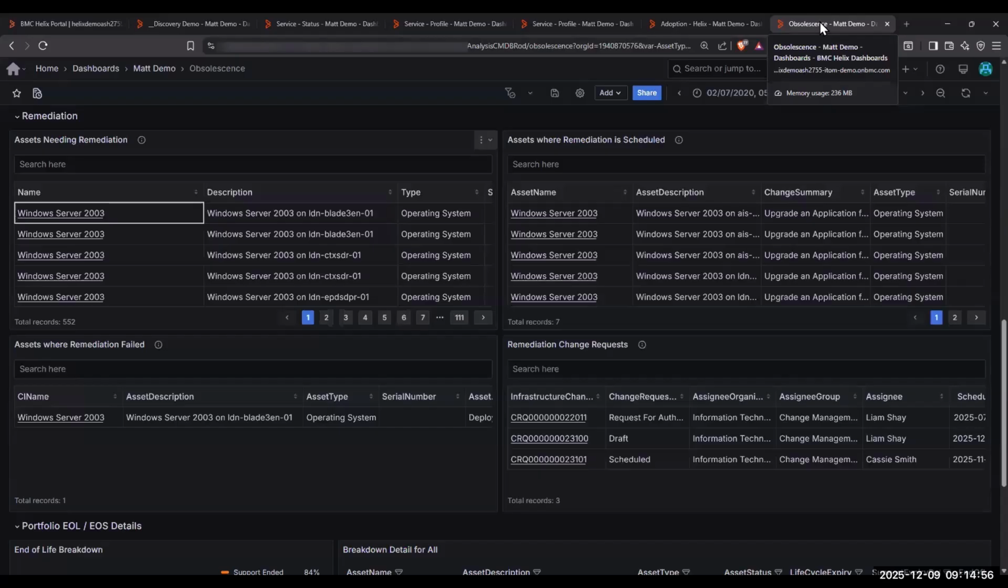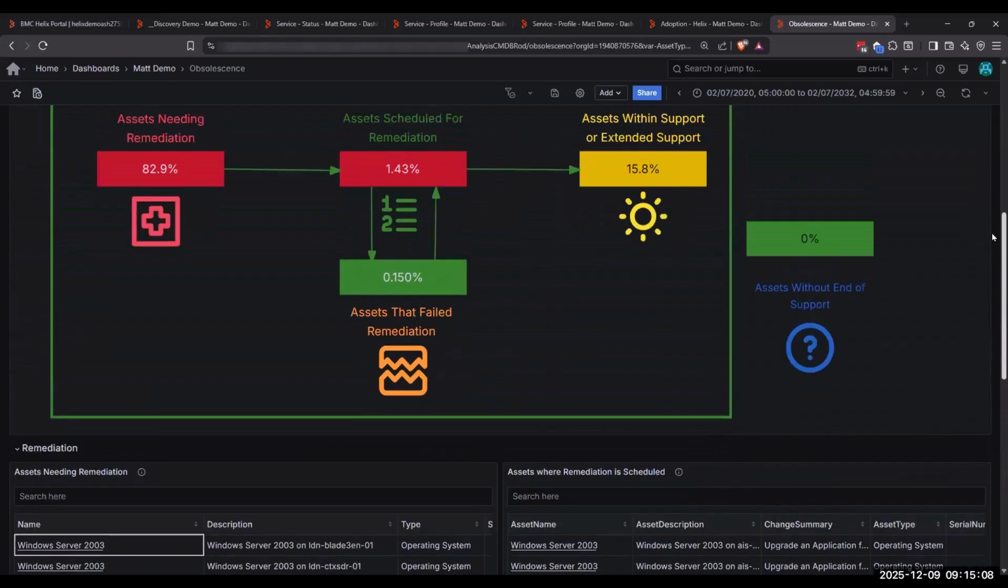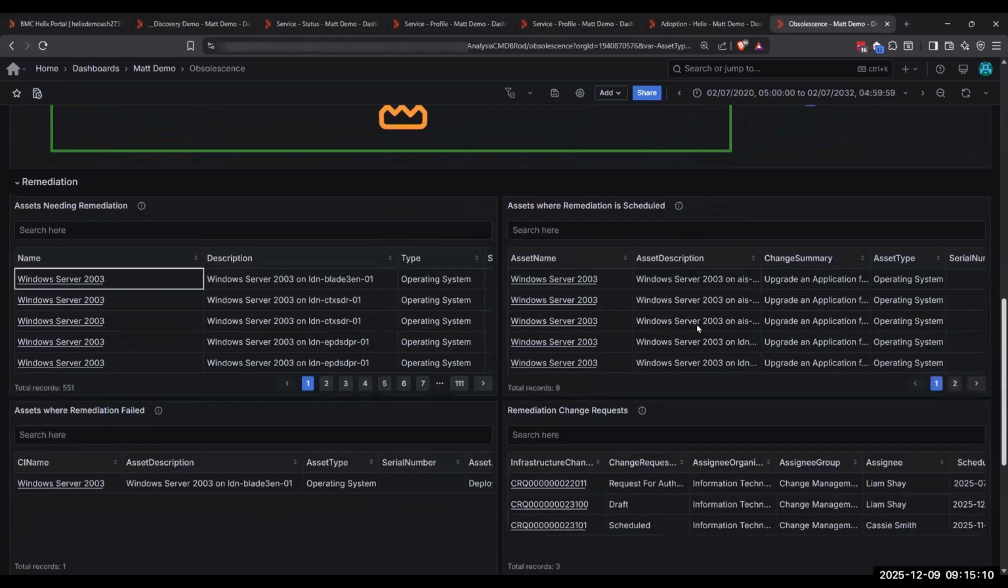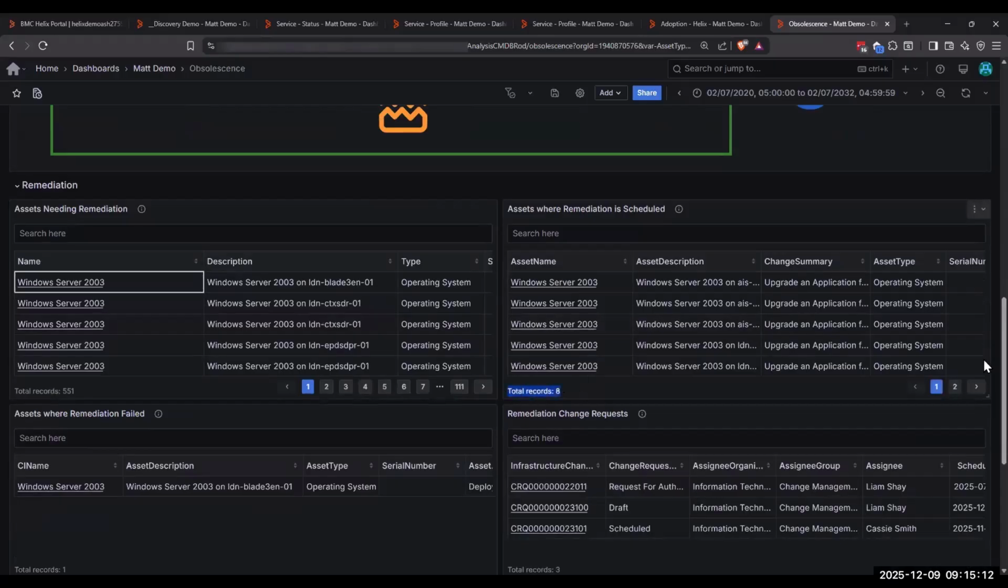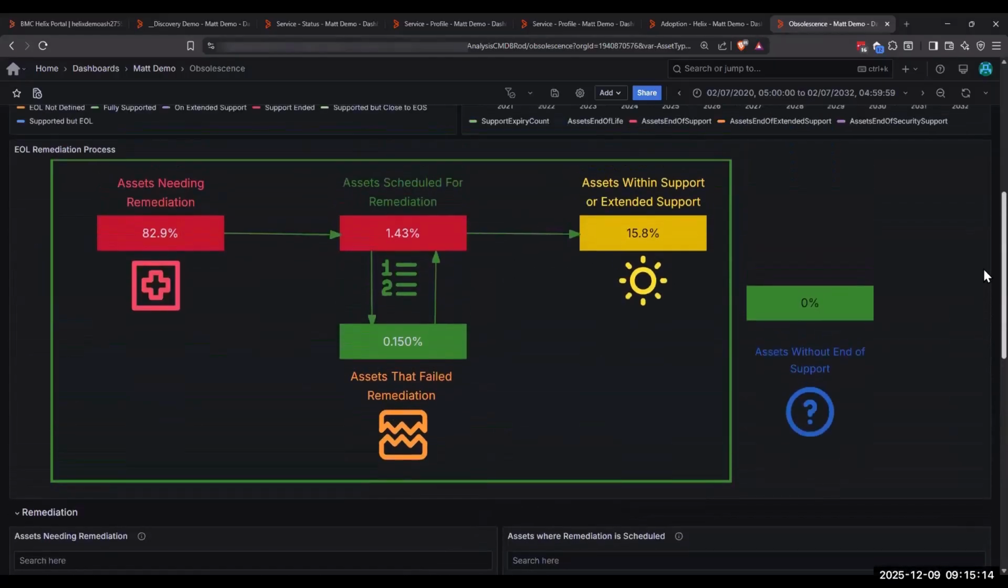Okay, and if we hit refresh, it was 552 to need to be remediated. Now it's 551, and there were 7 before on where remediation is scheduled. Yep. Now there's 8. If you go up to the process, you'll hopefully see a change. That number's gone up, I think. Yep, that number's gone down.